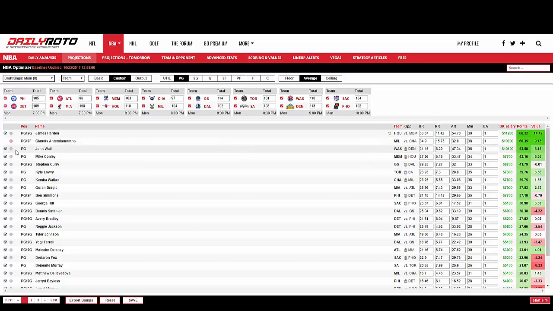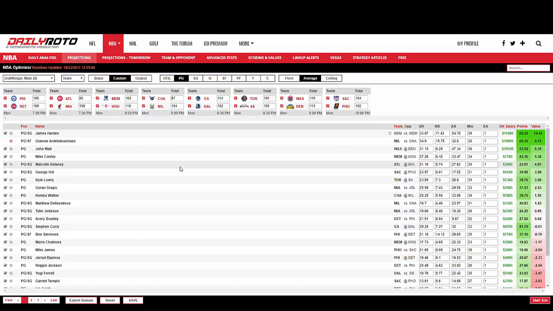I go through the point guard spot after I make all my edits, and I pick the 8 players that I want, and I'll often sort by value to see who's kind of popping up. I generally want to get a mix of cheap players, expensive players, and mid-tier players because I want to give the optimizer lots of different options to be able to create different combinations.